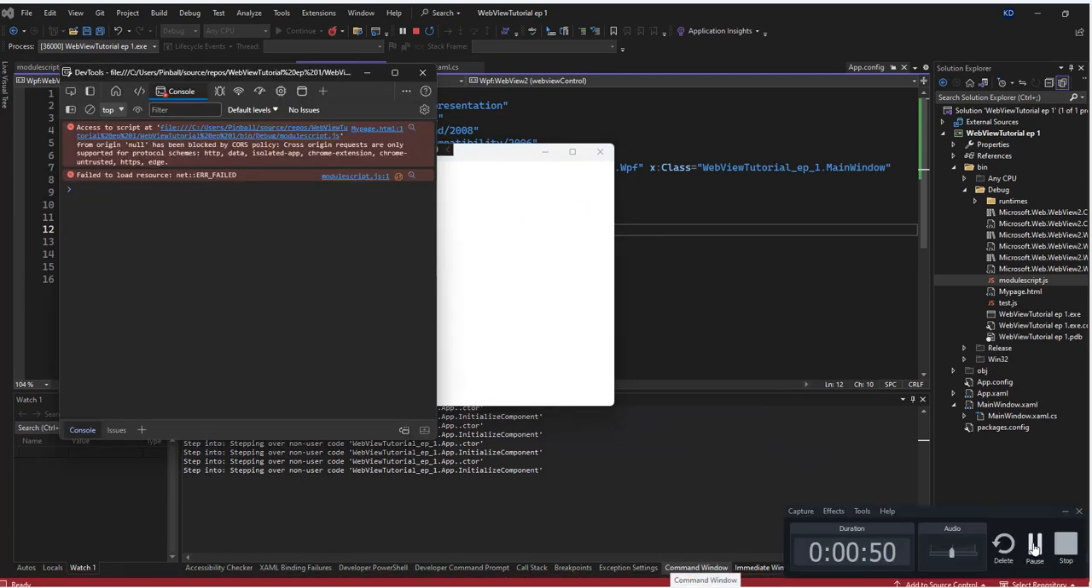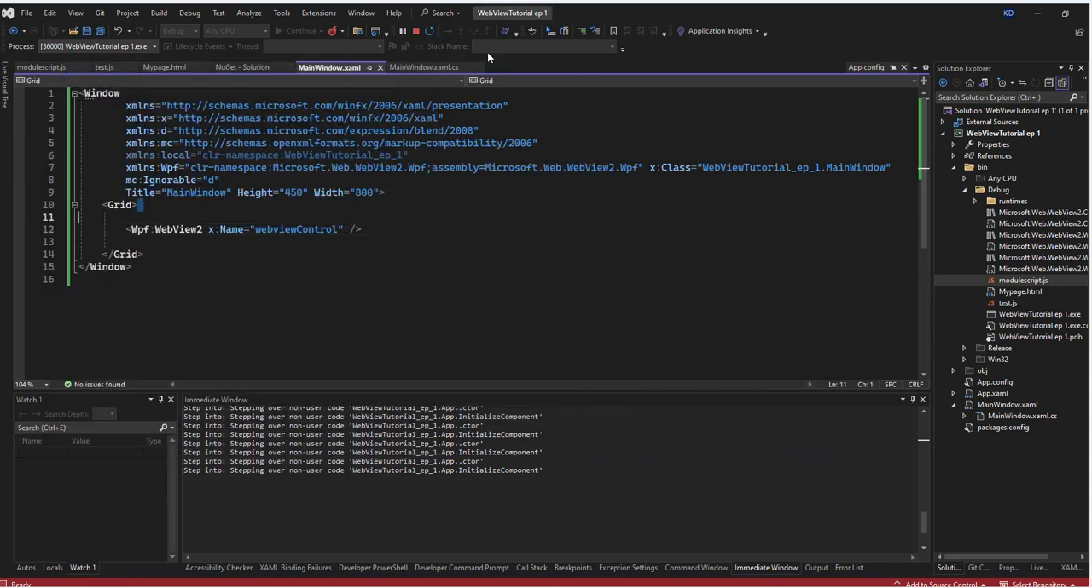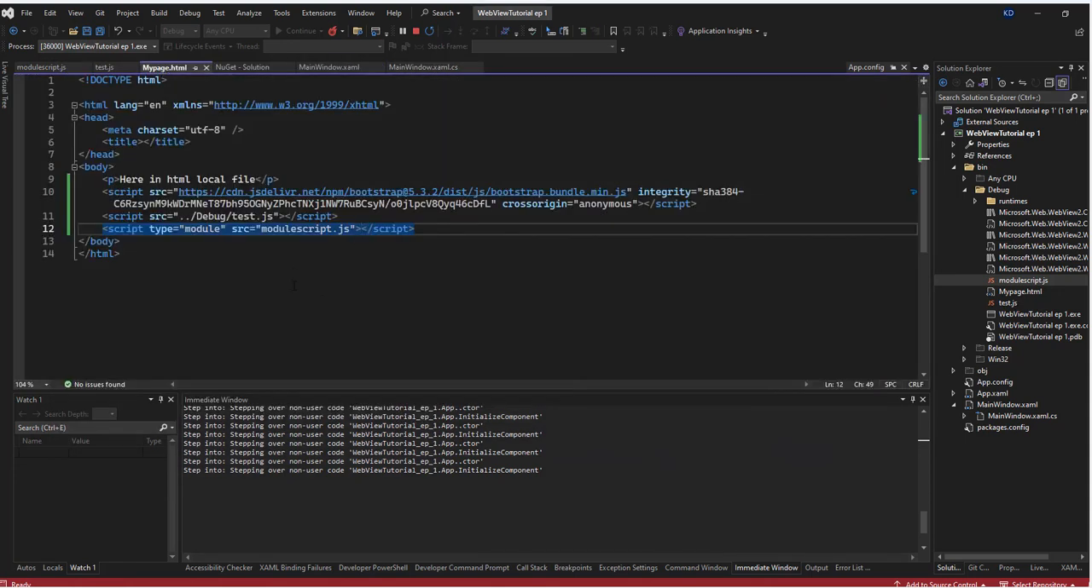The CORS policy is a way of protecting a site from cross injection from another site or from another application that is running the site on the website. But here we have our application that is running a WebView2, and it has inside of the code a module script. And the thing with the module script is that it's calling locally here inside of our code.